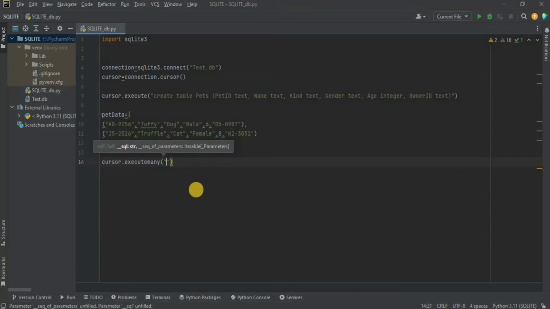Inside the executemany function, you have to write the command INSERT INTO, then pass the table name which is pets, and then you have to pass VALUES, and after VALUES you have to add exactly the same number of question marks as the number of columns inside your table. So right now inside the table I have 1, 2, 3, 4, 5, 6 columns. So I'm going to insert 6 question marks separated by commas inside it. Okay, so this is the first part of the executemany function.